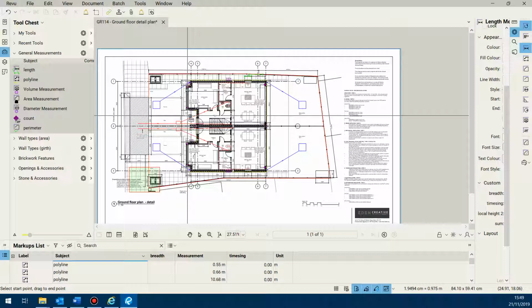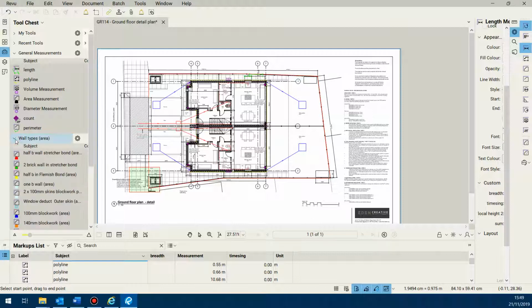Whereas if you have a predefined tool, you can create them just before you're about to take off if you know what it is you want to take off. It's a lot speedier. Trust me on that. I've spent 4 or 5 years using Bluebeam, and it's definitely the best approach.